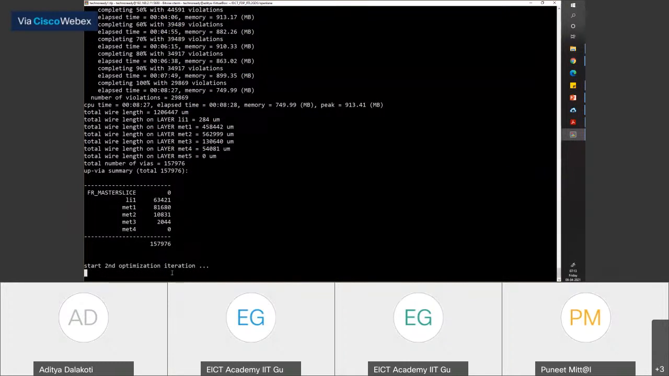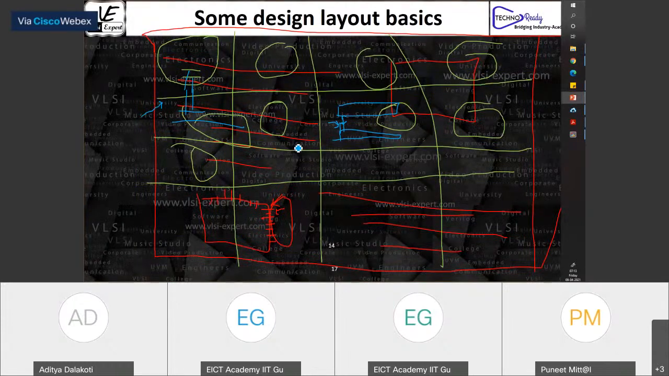So as you can see, it is now trying to do the second optimization iteration. If it already ran for you, then it means you had some settings which made it easier to run. I might have made really stringent settings somewhere in my configuration file. That's why it's having a hard time running. So this is the basic routing flow. Any questions on this?